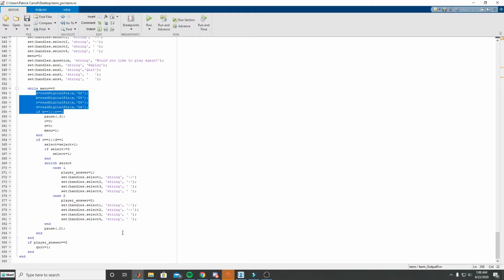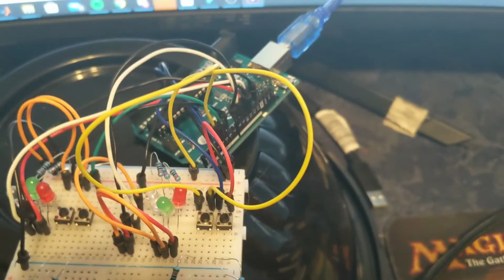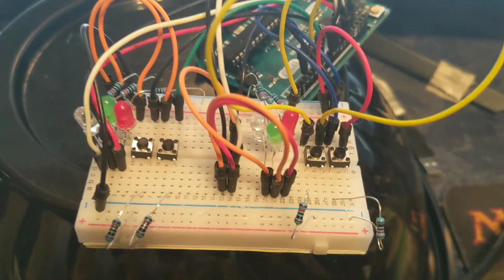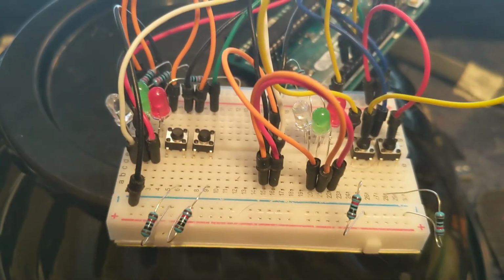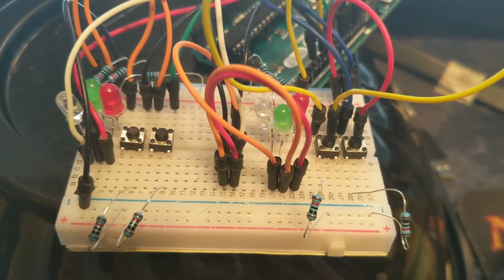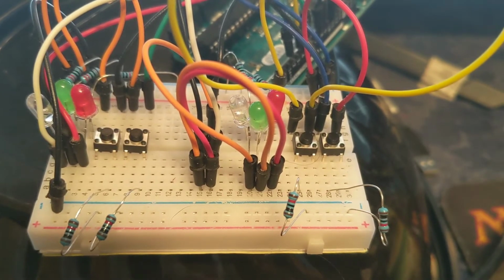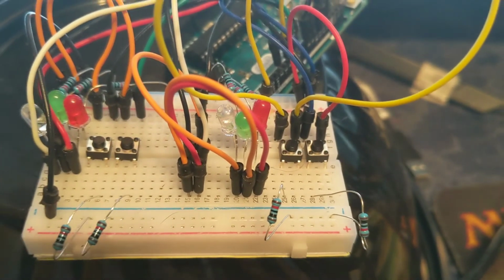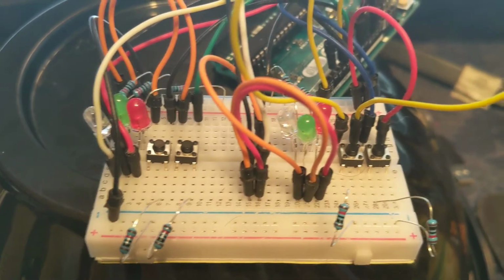So let me switch to my phone here. Alright, so this is my Arduino breadboard MATLAB interface. I have 3 LEDs and 2 buttons for each player. The white LEDs signify that it's time to hit the button, and whoever hits their button first, their LED will stay lit, and the person who didn't hit the button fast enough, their LED will turn off.